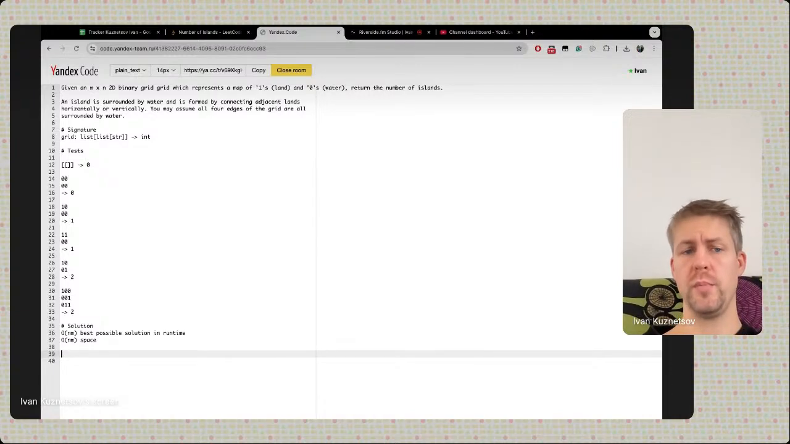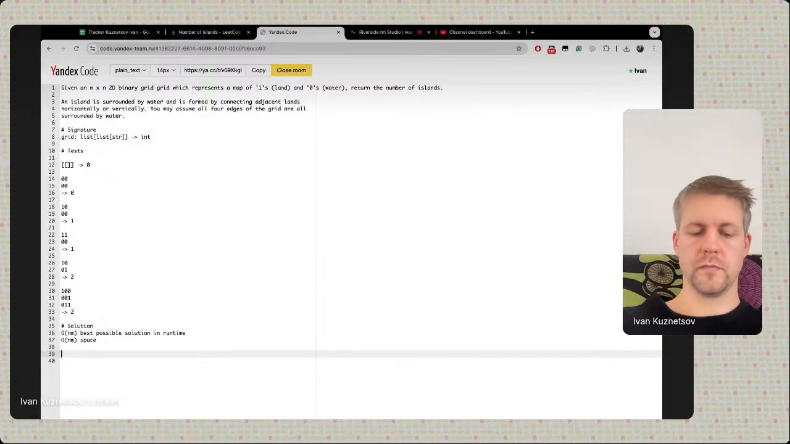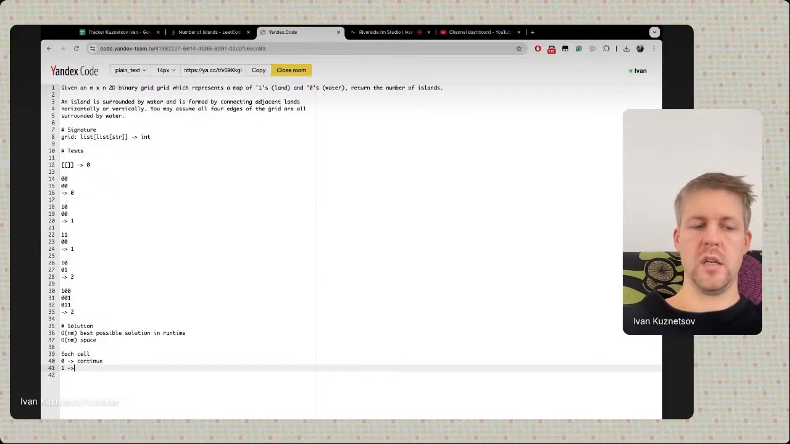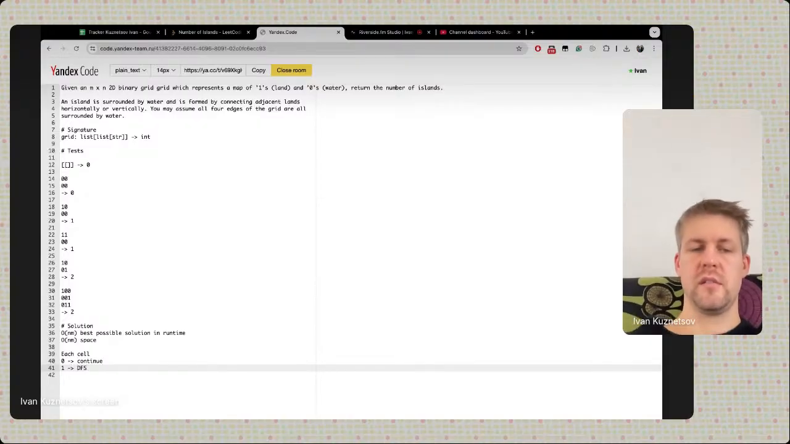Okay, so now what would be our solution? Essentially, we want to start with each of the cells on this map, and this cell will either be 0 or 1. If it's 0, continue. So we don't do anything in this case. If it's 1, we start DFS from this point.